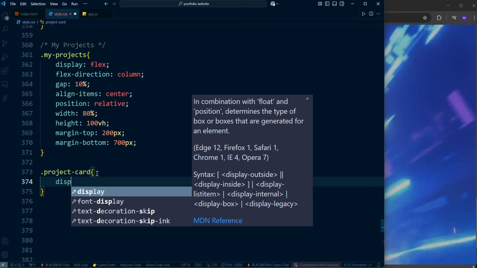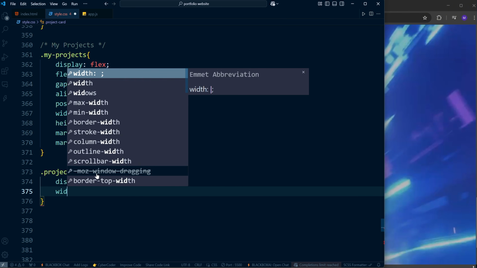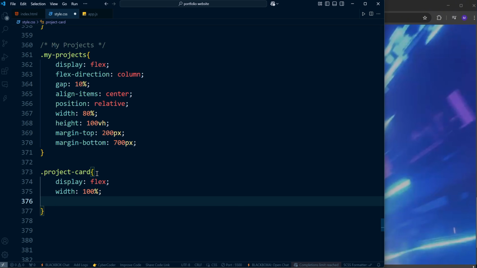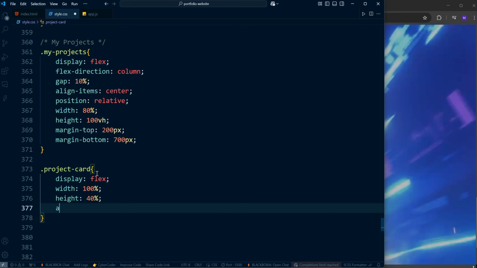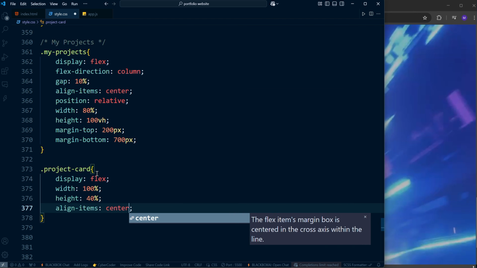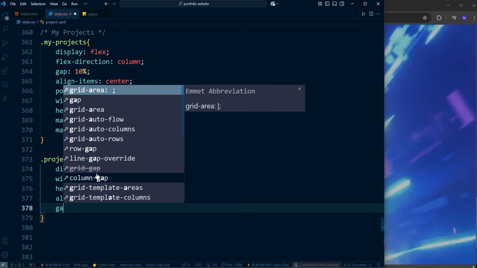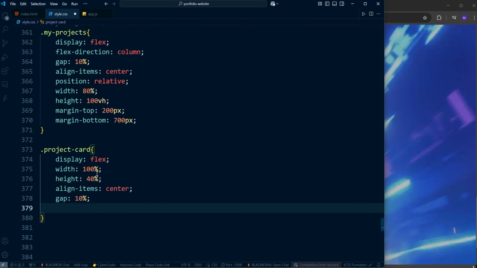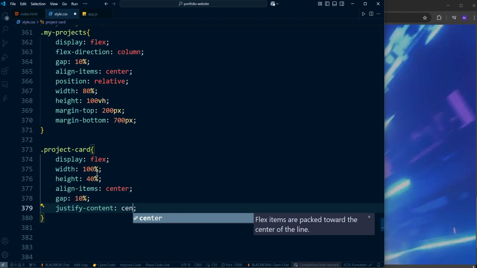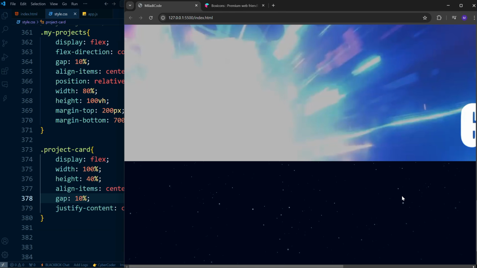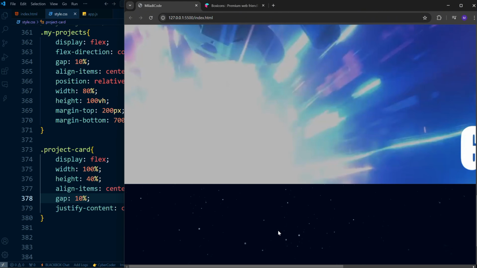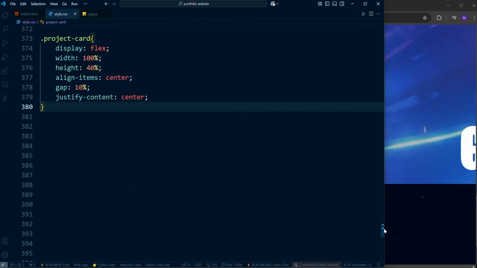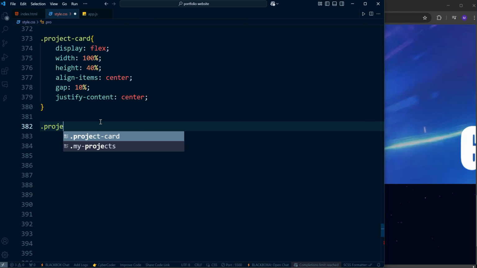Set it to display flex, ensuring that its elements are aligned properly. Define its width as 100% and its height as 40%, making sure that each card maintains a proportional and balanced layout. To keep the content structured, align the items to the center and add a gap of 10%, creating a clear separation between elements. Use Justify Content Center to position everything in a way that looks well balanced across different screen sizes. Now, move on to styling the .project.vidbox class, which contains the project video.